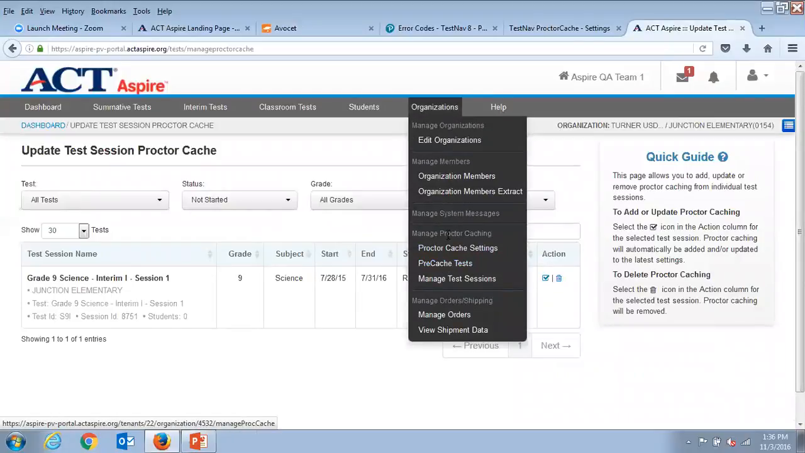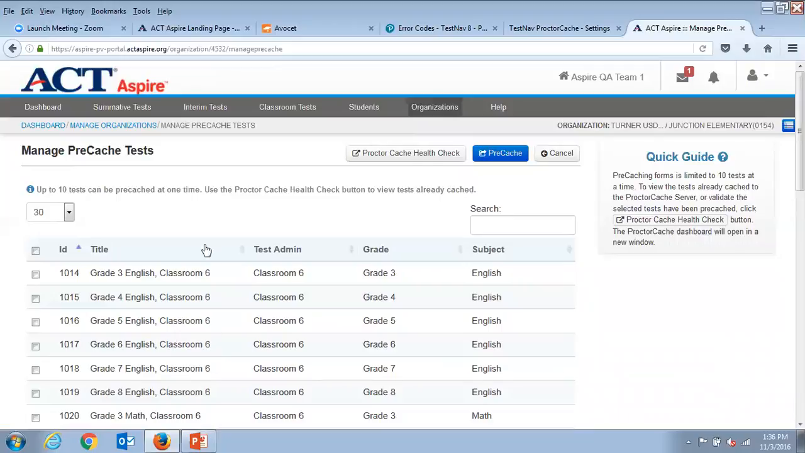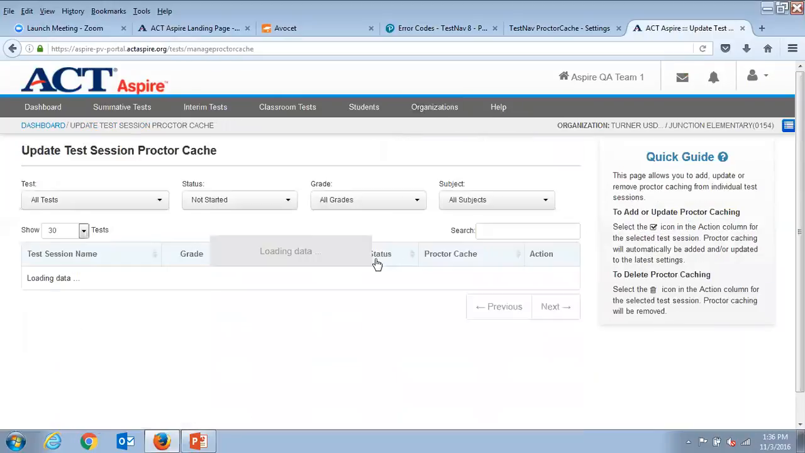And then pre-caching the tests is under Organizations, Pre-cache Tests. And again, you'll see all of the available tests at this time. Just check the box next to the tests you want to download, and then click pre-cache, and that will start the process and pull down that content onto the proctor caching machine that you've identified in your proctor cache settings. And so, like I said, if folks set them up before, that's where you're going to go to Manage Test Sessions, make sure they get linked.